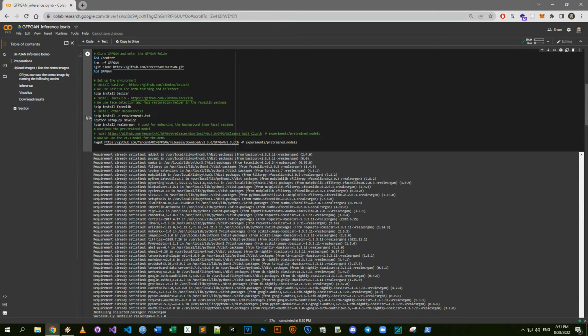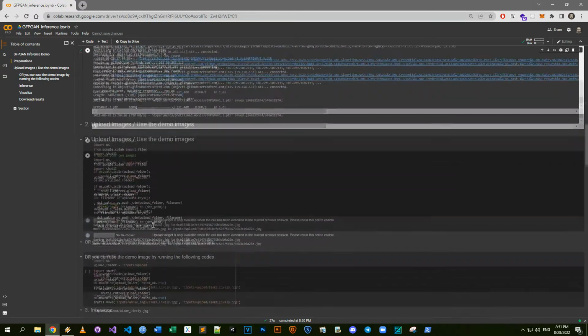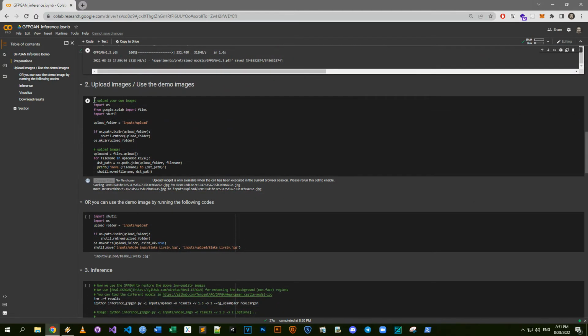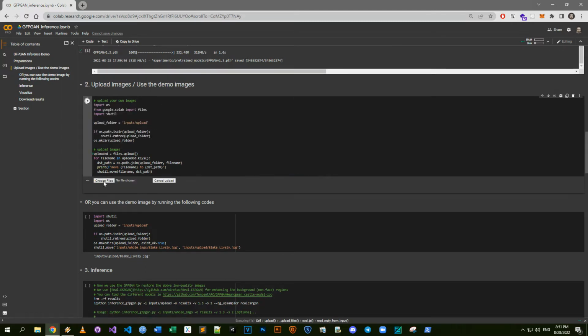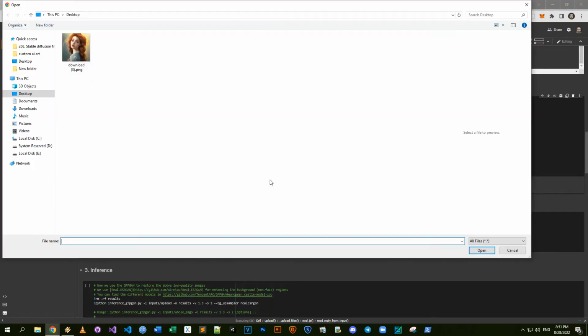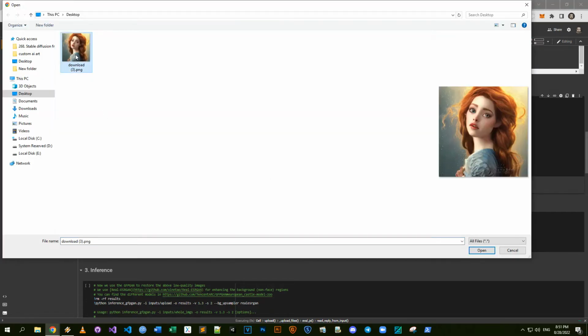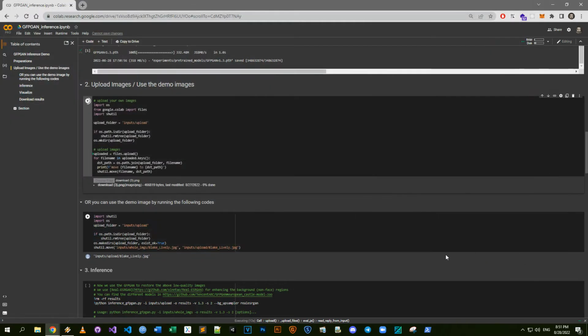So once it's done, scroll down to the second cell where you can upload your image that you want to enhance. Click run and then click on choose files. I'm gonna use this image that I generated with AI and click open.